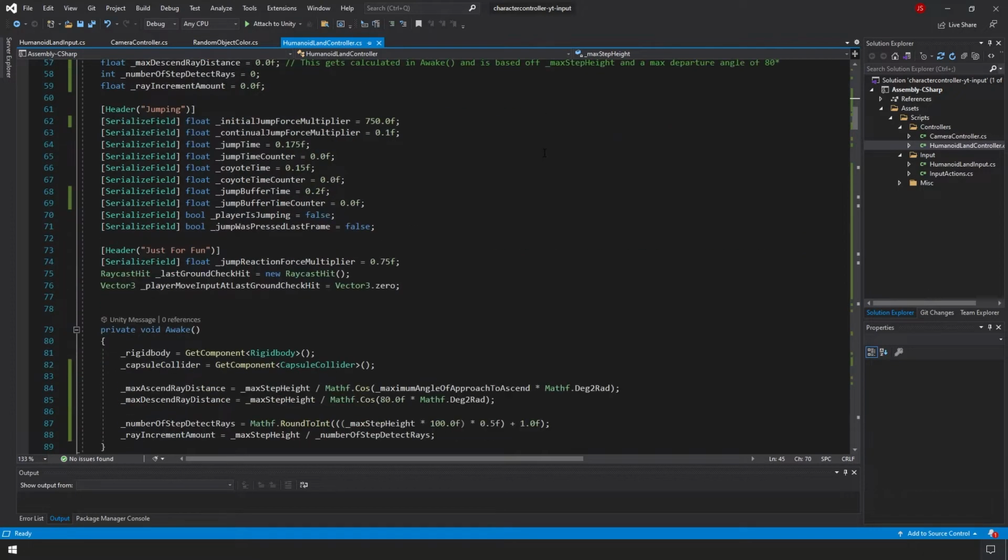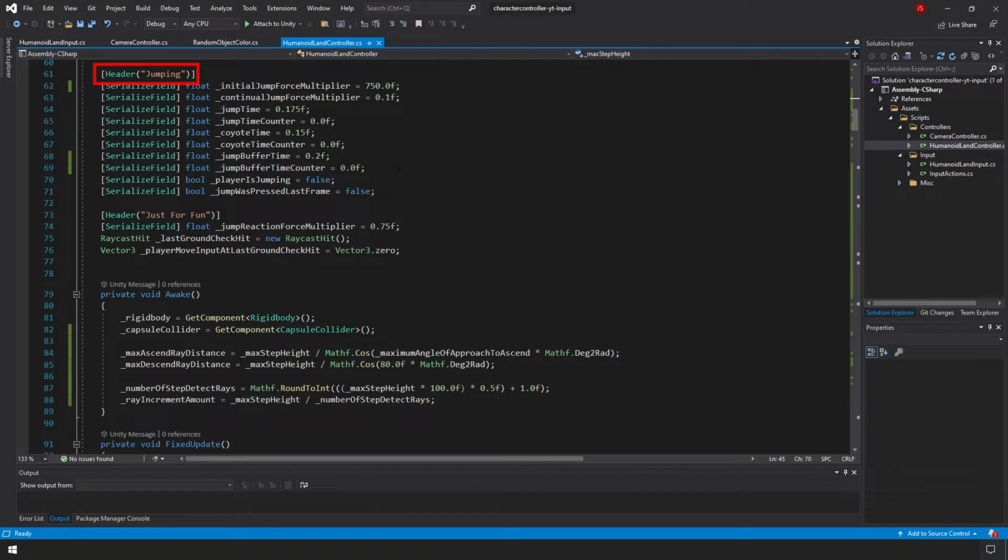I'm going to scroll down some more here. In the jumping section, all we changed here was we added multiplier to our initial jump force variable. Originally, it was just the initial jump force, but it makes more sense to add the multiplier to the end, so it's just a little name change there, so it's a little clearer.